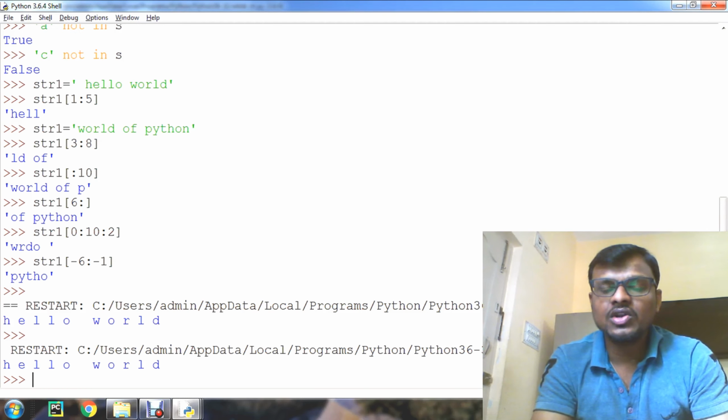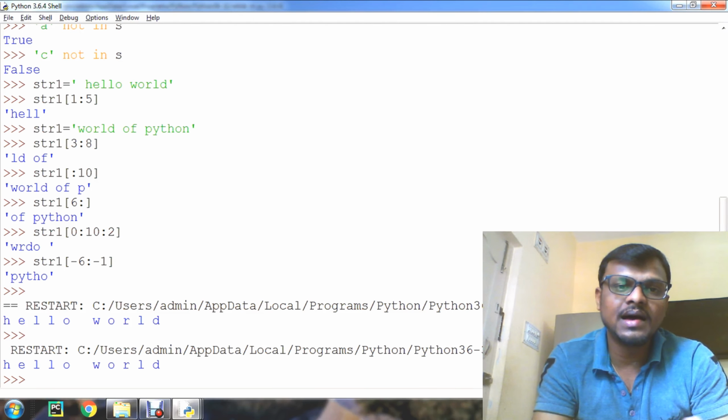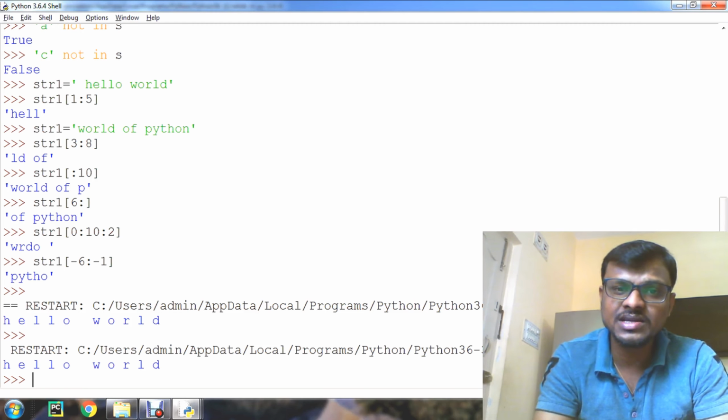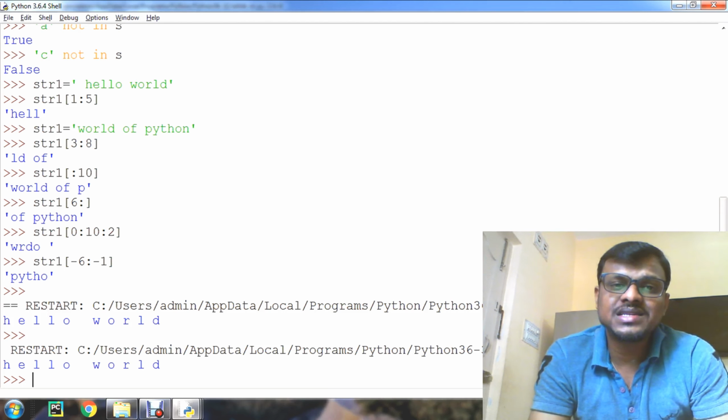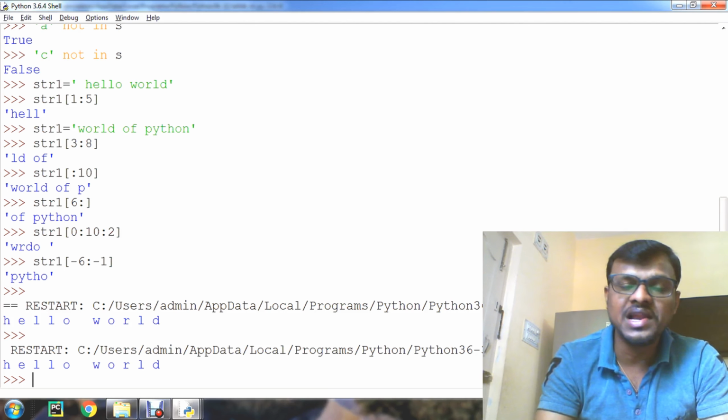Well guys, today we have learnt the string operators like concatenation, membership, repetition and slicing, and also we have seen how to traverse the string by using the for loop and while loop.